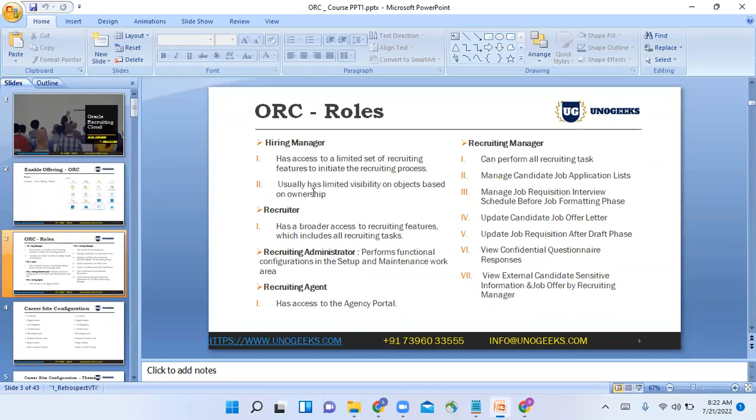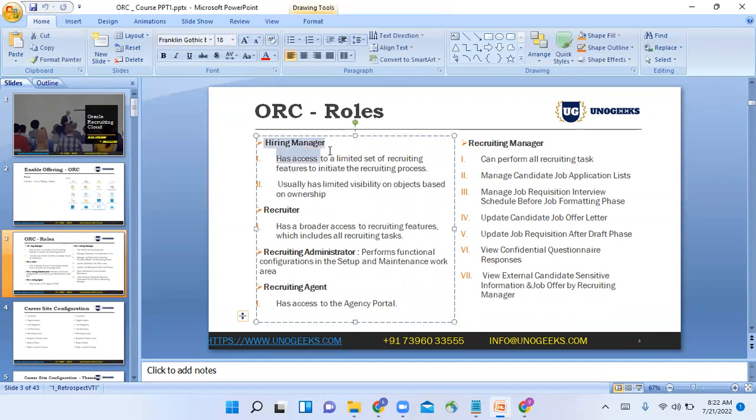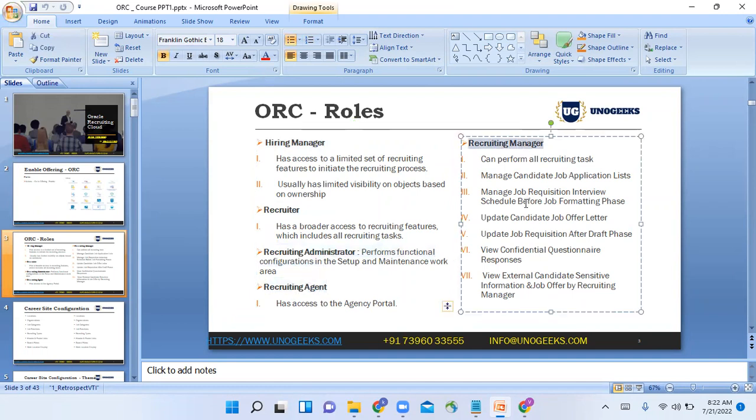What I will do is take any one normal employee and try to assign these roles to that particular employee, and we will see how it affects based on the employee roles. Now you might wonder what is the difference between the hiring manager, recruiter, recruiting administrator, recruiting agent, and recruiting manager. What is the difference between all these roles?